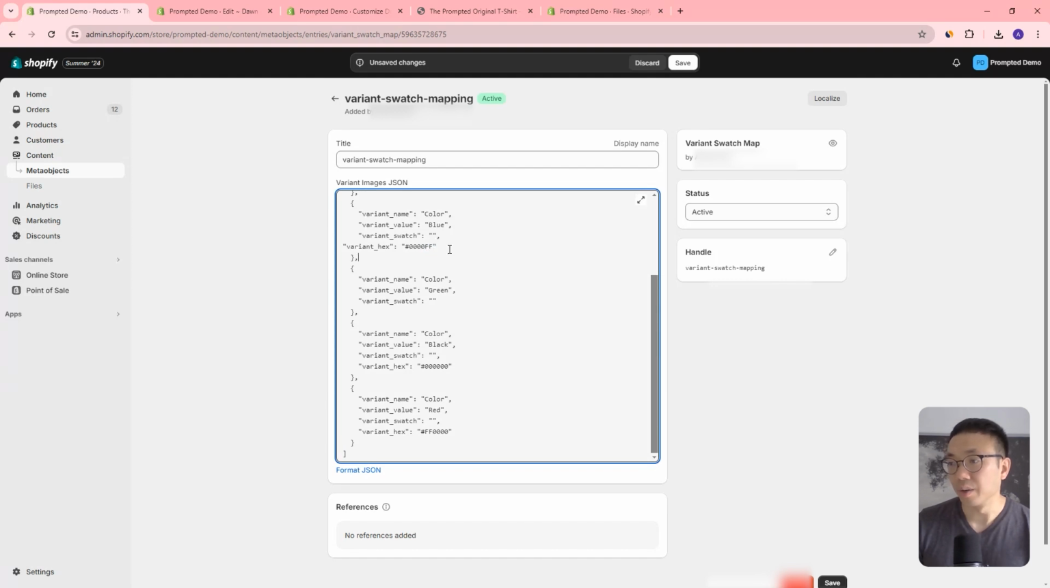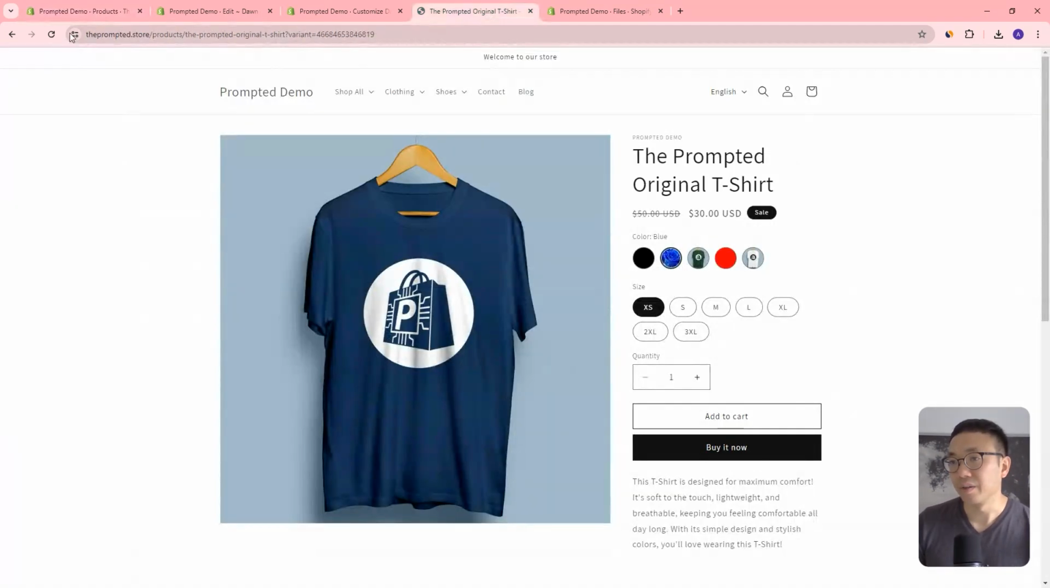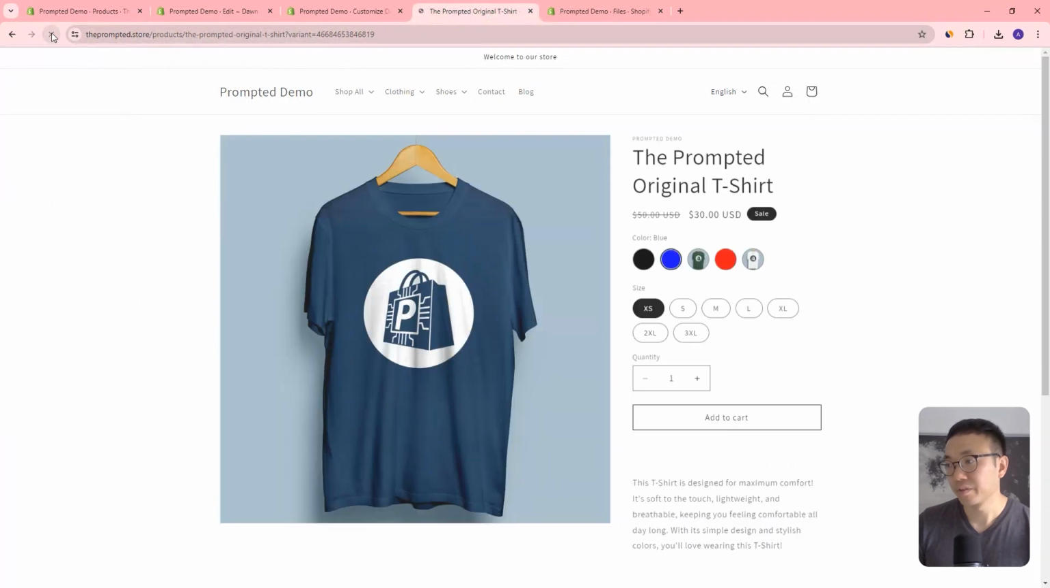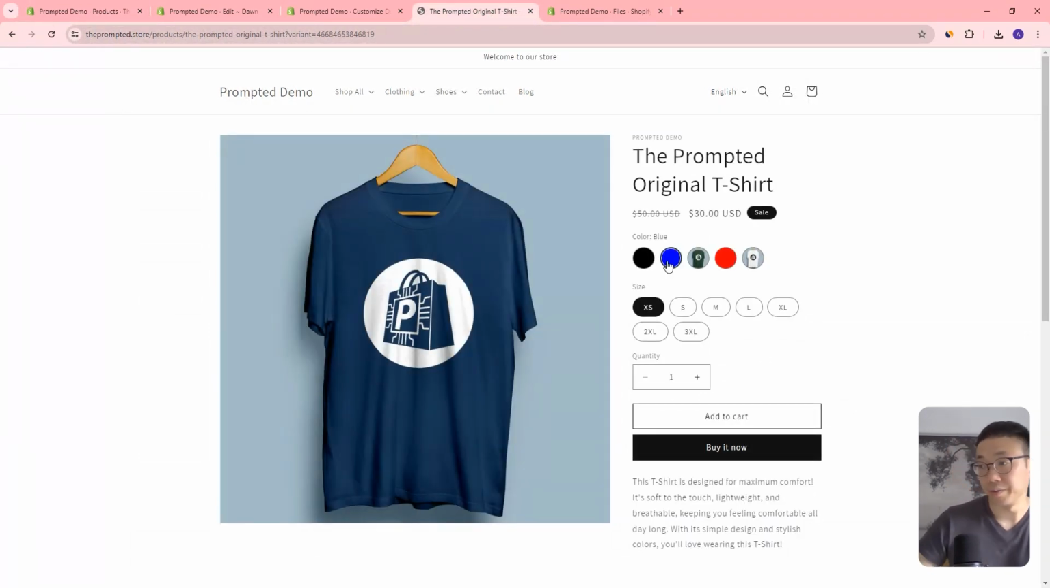0000FF. Now, just watch out. If you are using the variant hex version here, you still need to have the variant swatch in here, but just make it blank so that it can't find the image, and then add this in. So if you take this away entirely, you're going to get an error because it's expecting to find it. So just make sure you keep that in there. Okay, so let's save, and then we can refresh. And there we go. Your variant is now a solid blue.